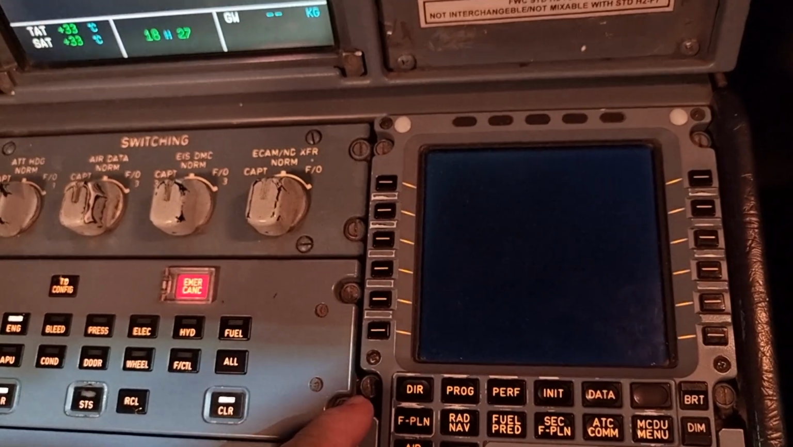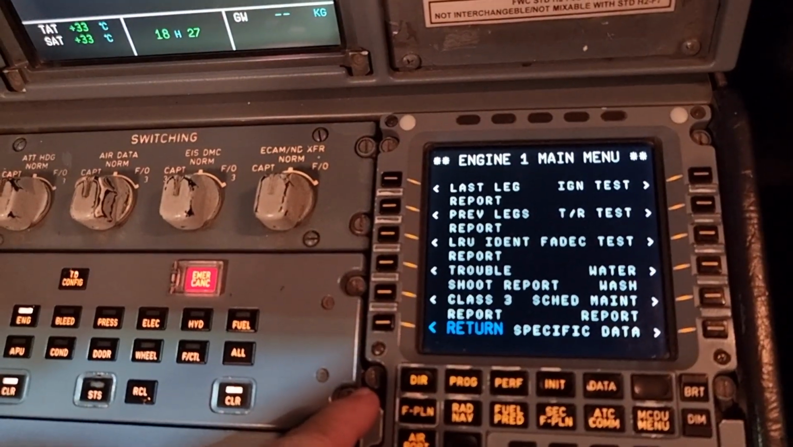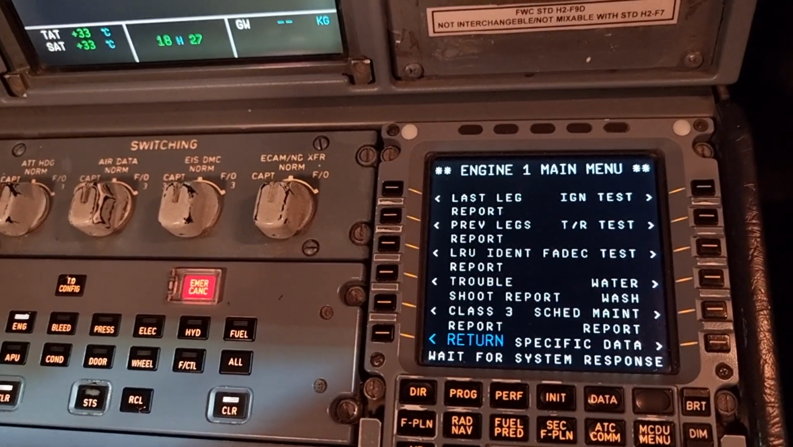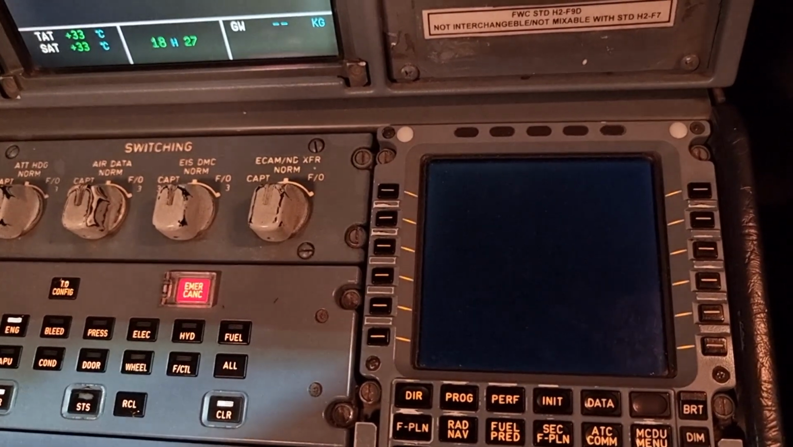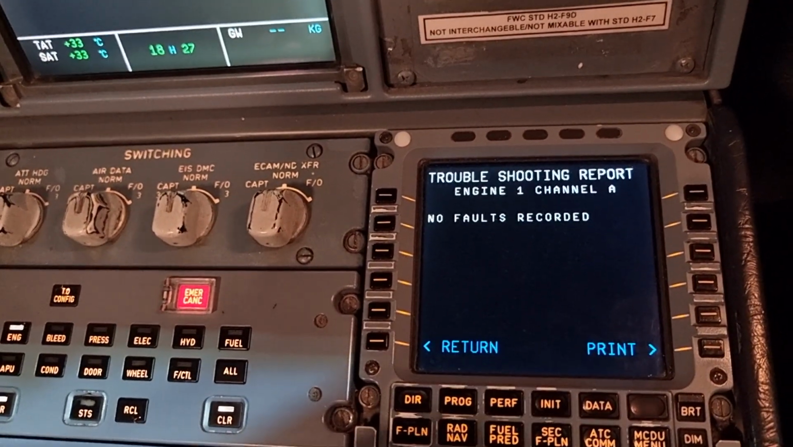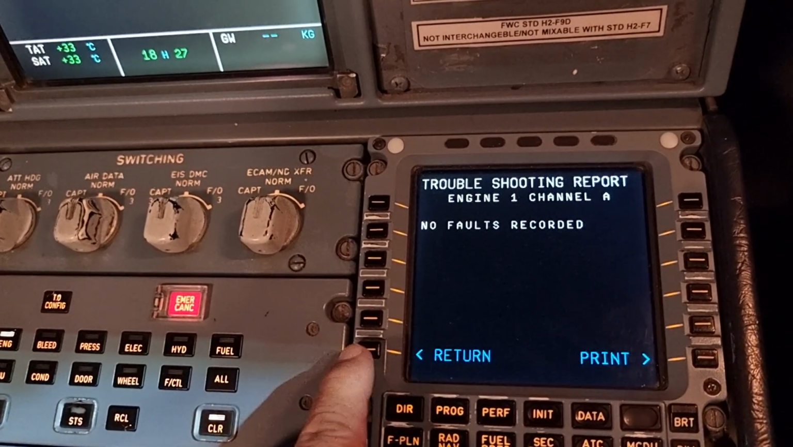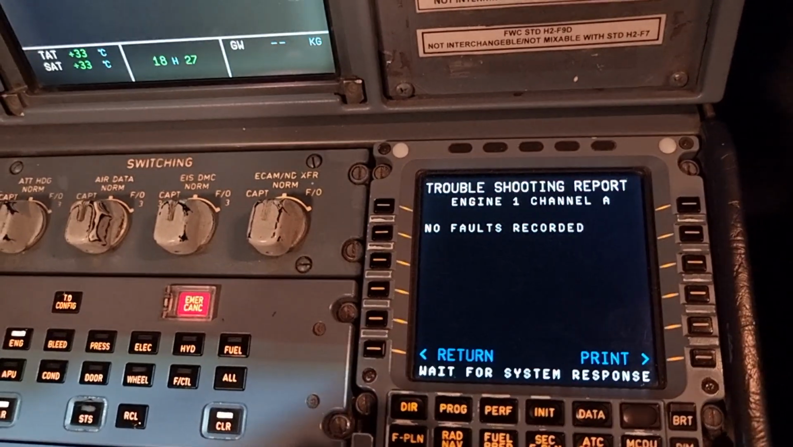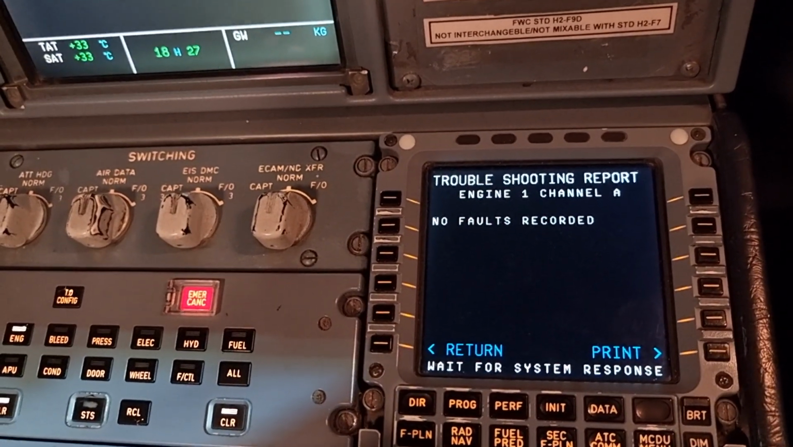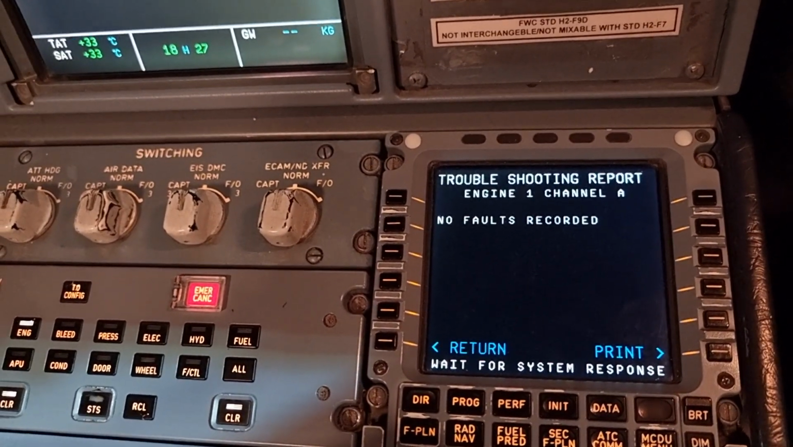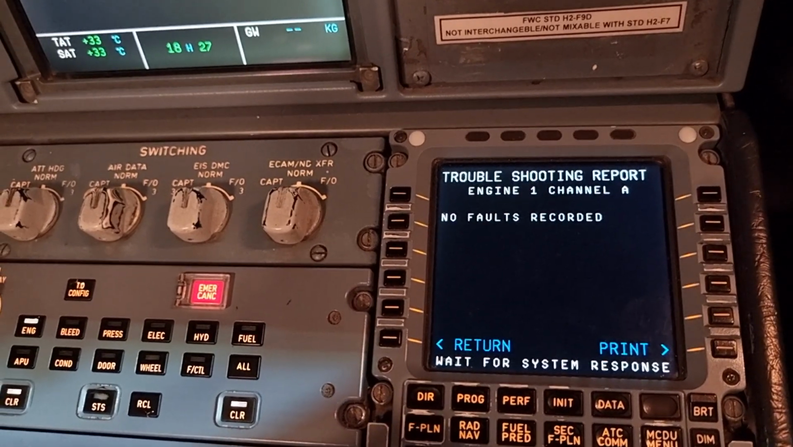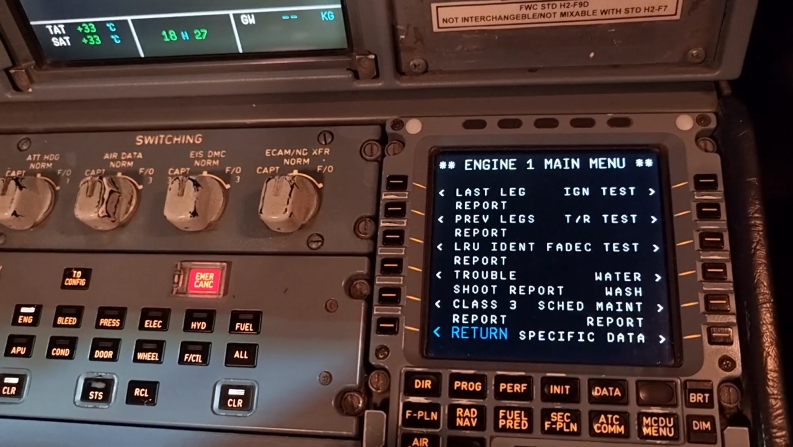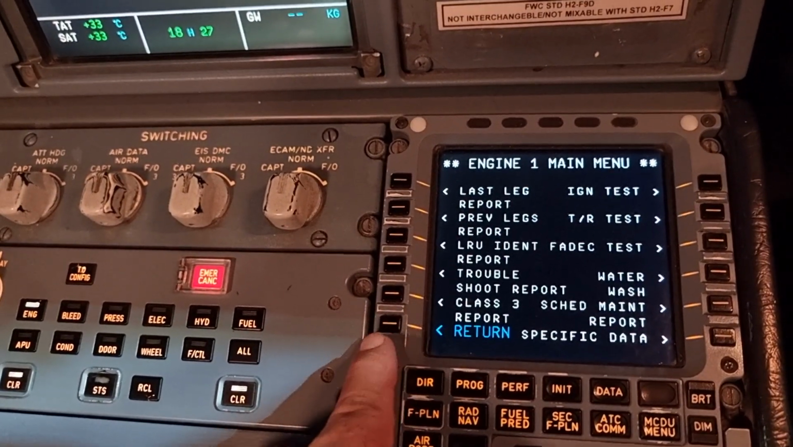Actually, the system is a little slow. Wait for system response. So we will see troubleshooting data. Troubleshooting data is basically for troubleshooting if any fault is there. Here if you see, no fault recorded. If any fault is there, then you can go as per that. In LEAP we have seen there is a ground report, but here there is no ground report. Here you will get the report only.